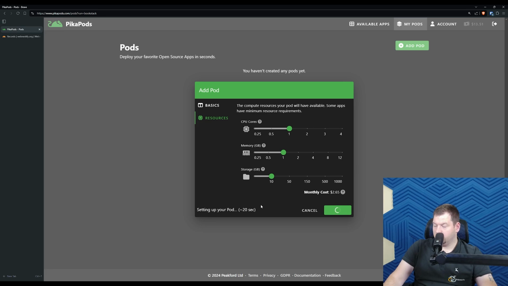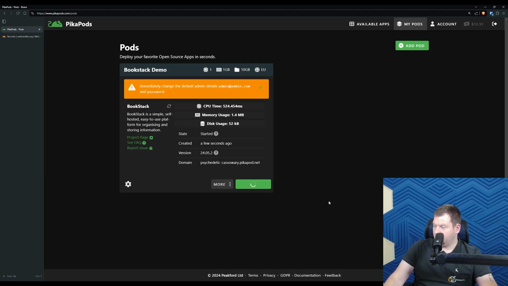And usually this will take up to 20 seconds. It's very fast and very easy to use. So let's just wait a little bit. And I think we already have the pod, and some applications show you straight away what you need to do. So with Bookstack, you need to change the default admin credentials and password.